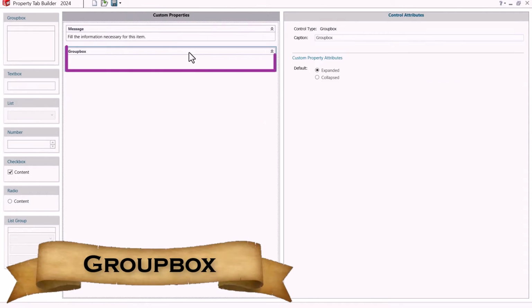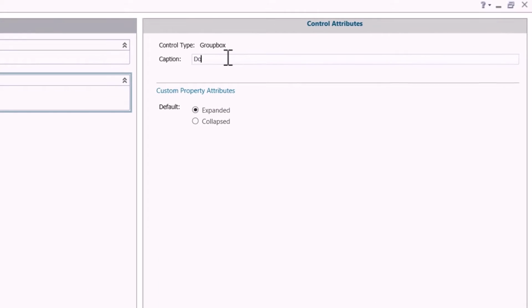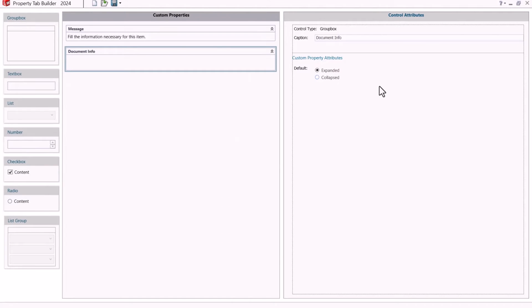Controls are inserted within group boxes for better management. Group boxes group related elements. In the caption field, we name the group as descriptively as possible for the elements that we're going to insert later inside. Let's add another group box.